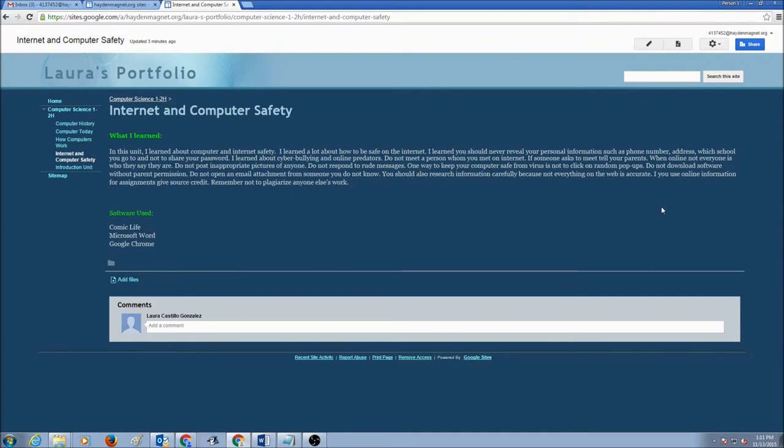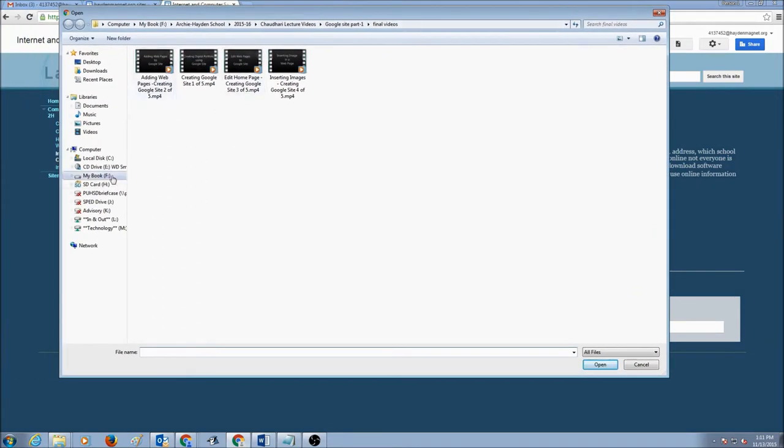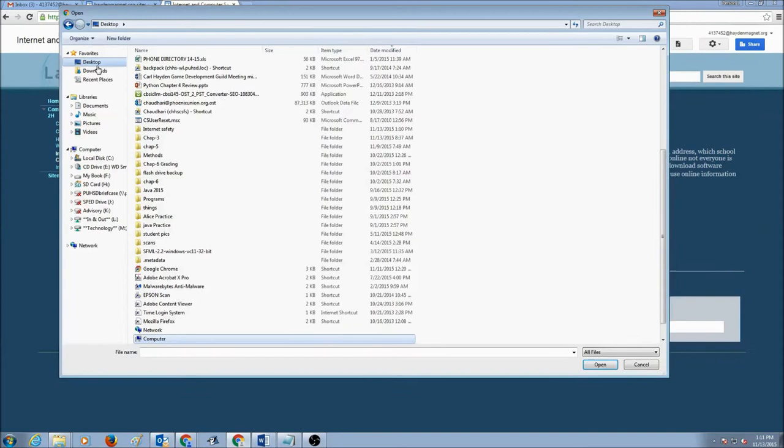And for me to add my files, I would look towards the bottom of the page and I would see this button in here that says add files. I would click on add files. Now you should be having your files in your student account. I don't have my student account in here, so I have saved the files on my desktop.